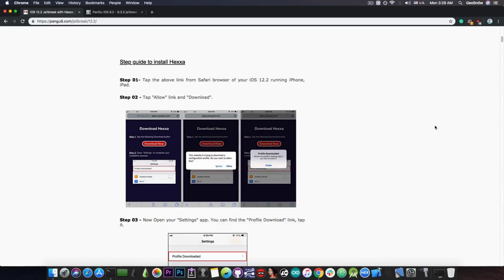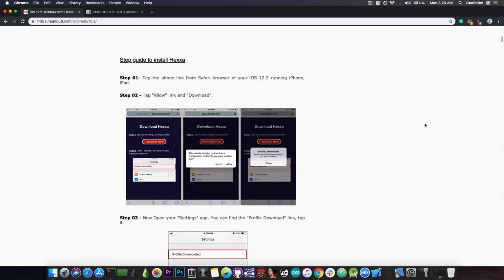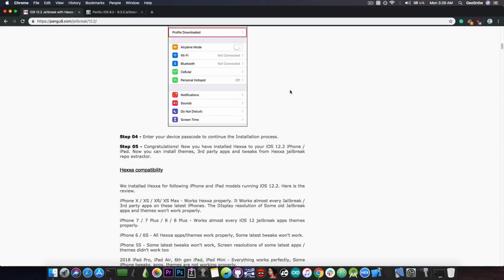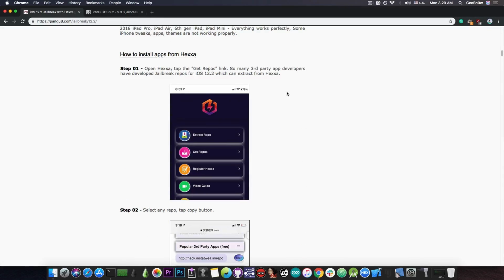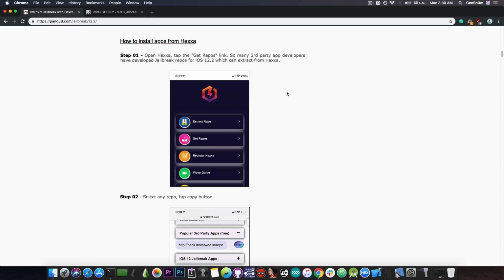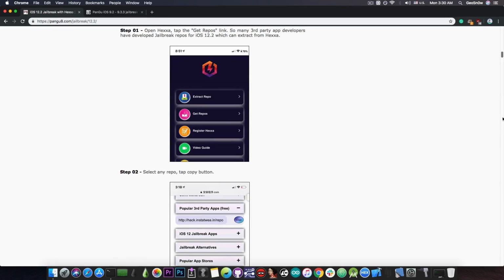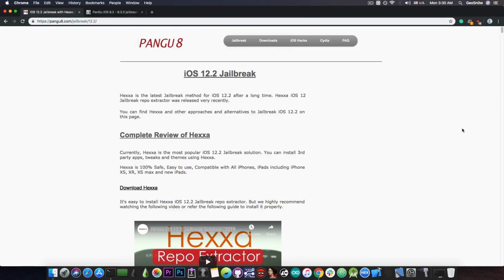Now, they claim here the usual things, that you have to download their tool to allow the profile. All these things are normal shenanigans that they do, and then they tell you how to enable it, and then they give you things like you have to extract whatever thing from there, you have to add repos. They want to make you believe that this Hexxa thing is some sort of Cydia alternative where you can add the repos like Big Boss and so on, but it's actually not. It's not going to work, and this is not a real jailbreak.